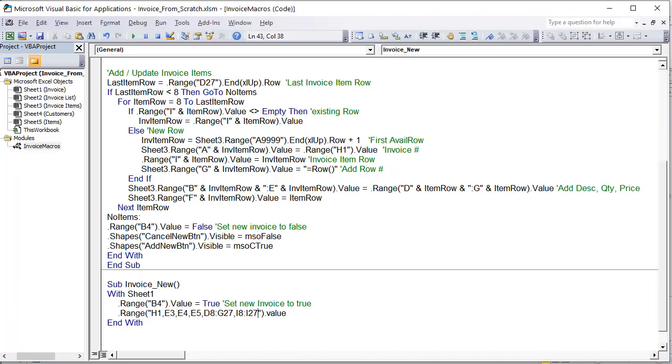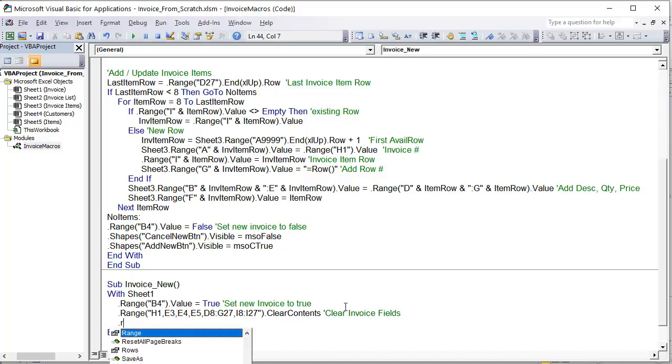H2 would equal now. So let's do that in the next line of code. So dot clear contents, clear invoice field. And then set the date dot range H2 is our date. H2, we'll set that to now, equals now. That's going to set the current date. It depends on the format, date and time, or date, depending upon the format you set.